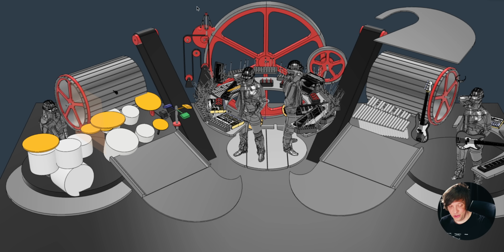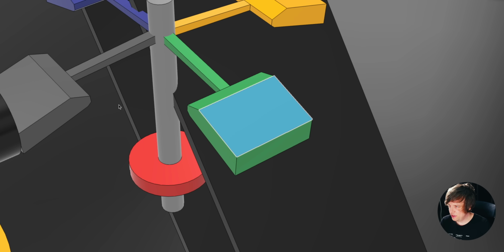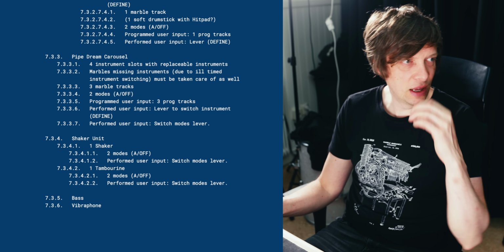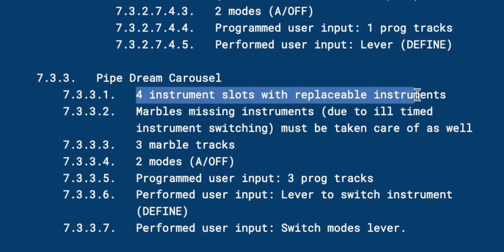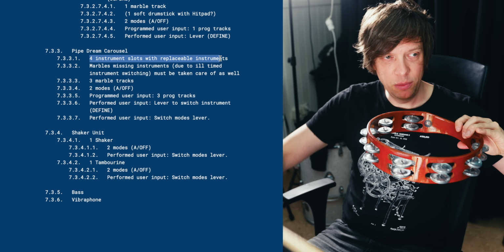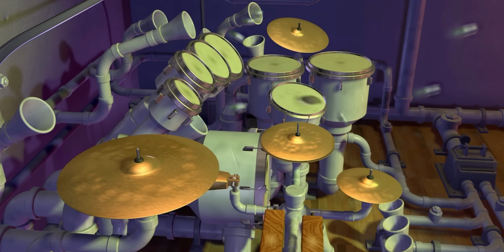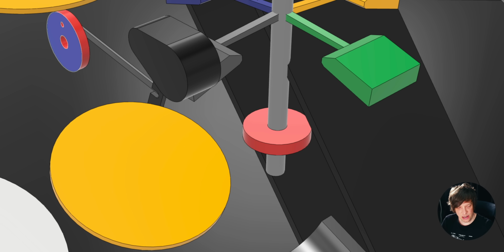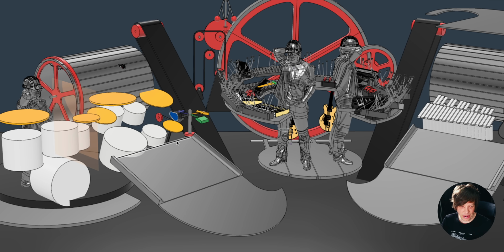The drum department of the Marble Machine is not only the drum kit, we have also the percussion department. So first of all, we have this pipe dream carousel, this crazy thing, and we have the shaker module. And I went ahead and put them into text off camera. Here's the pipe dream carousel: 4 instrument slots with replaceable instruments. So we can put whatever in that. If we want a tambourine sound, we can put a tambourine and a marble could hit it, and we could have that sound. And then it could turn around, so it could switch like this, and then the marble hits this instead. And then we have this shaker unit, so we transfer rotational movement, which is in sync with the music, to back and forth movement.